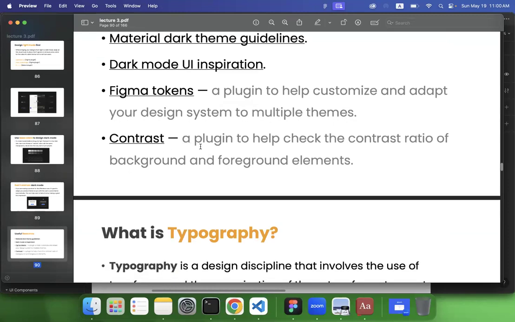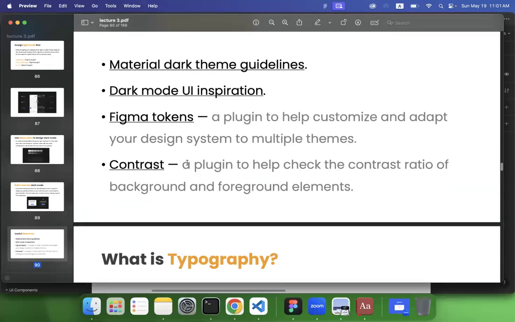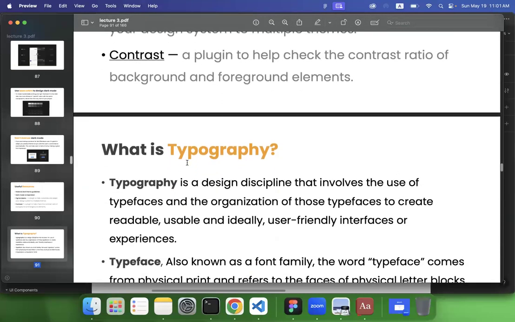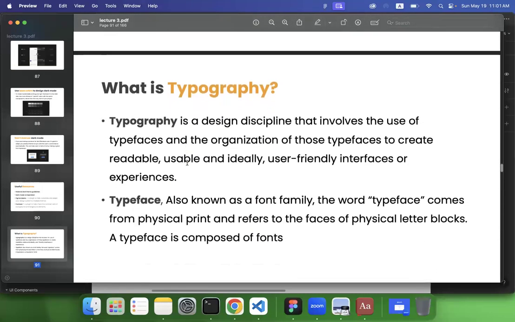And next we have contrast. It is also a plugin. It will show you the contrast ratio between your background and foreground elements. Especially if it is a text-rich website, it will tell you is your text light enough? If it is in a darker background, is it readable? So those are the things that you should consider and you should use in your application if it is required to create a dark mode version.